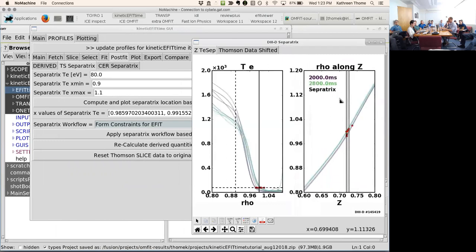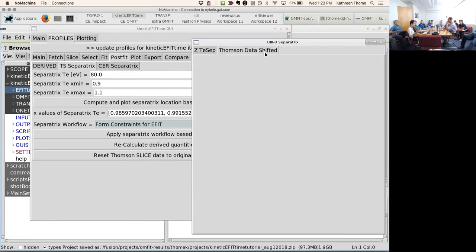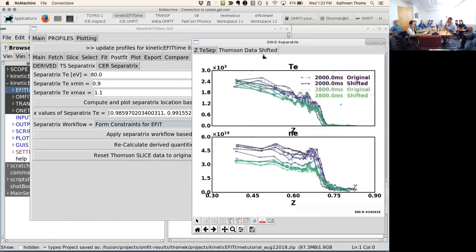So here you can see the first time point and the last time point showing up here. And then if we go to what the Thomson data is being shifted, what is it actually going to do when we do this is what I like to look at. So you can see the dash versus the solid lines, that you see the solid lines are a little bit more lined up and they all look very uniform.